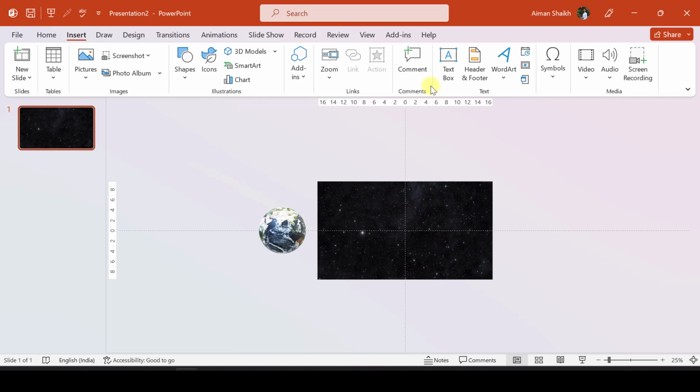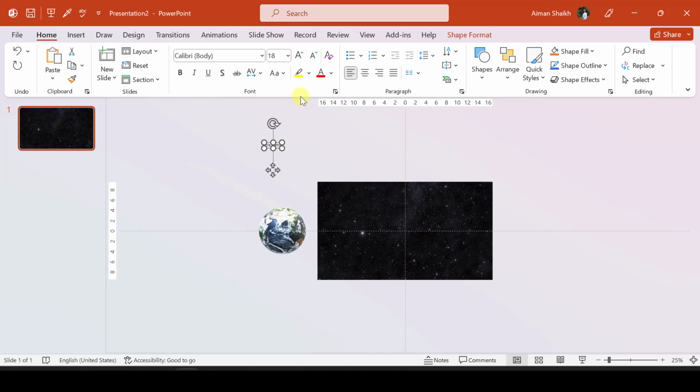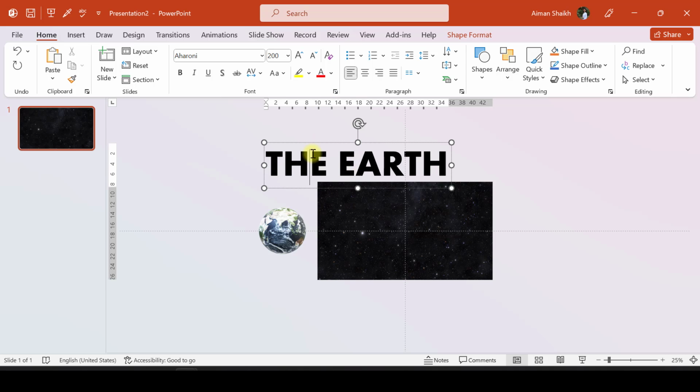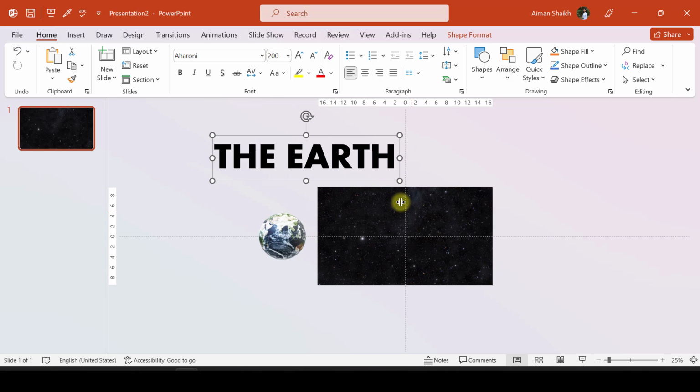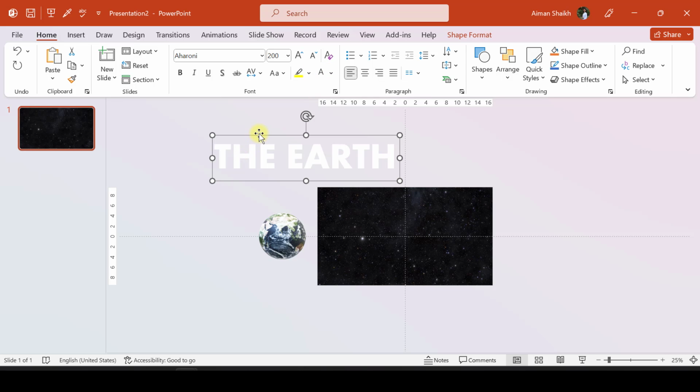Now let's have a text over here. So let me just insert a text box and write the Earth. Let us make it bigger, around 200. Let's change the font size. You can choose whatever font size you want. And as the background is black, we can choose the font color as light as possible.